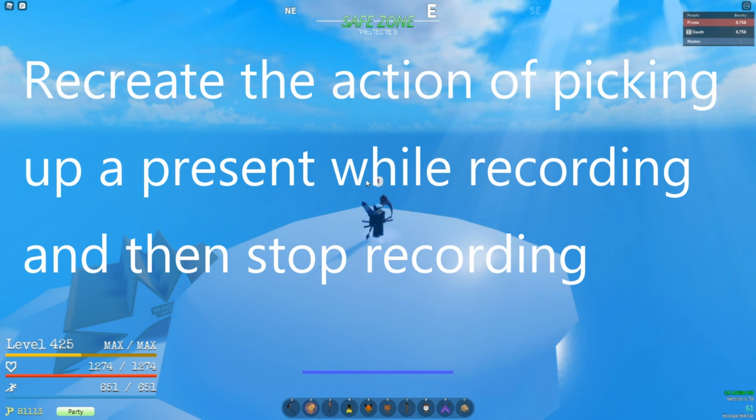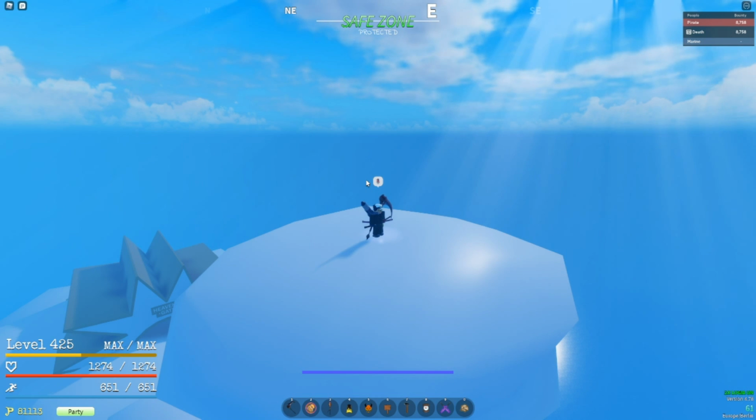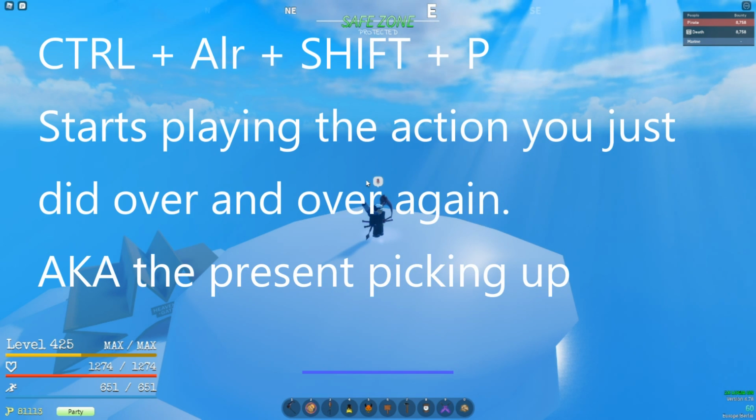Then you're gonna wanna stop recording, which you can do by pressing Control Shift Alt R. And then you can start playback again by pressing Control Shift Alt P. You see how my cursor moved right there? I did not do that. So now it's automatically doing this.